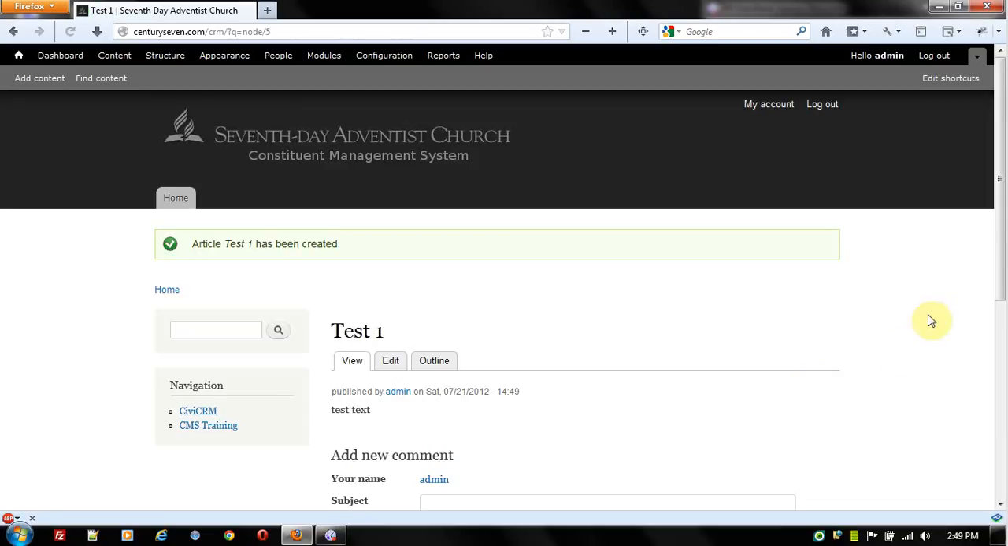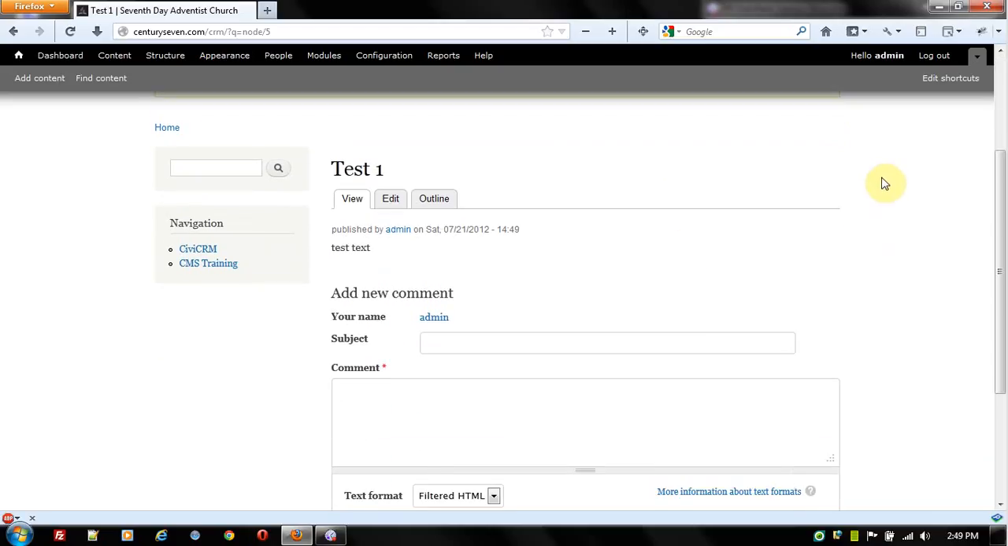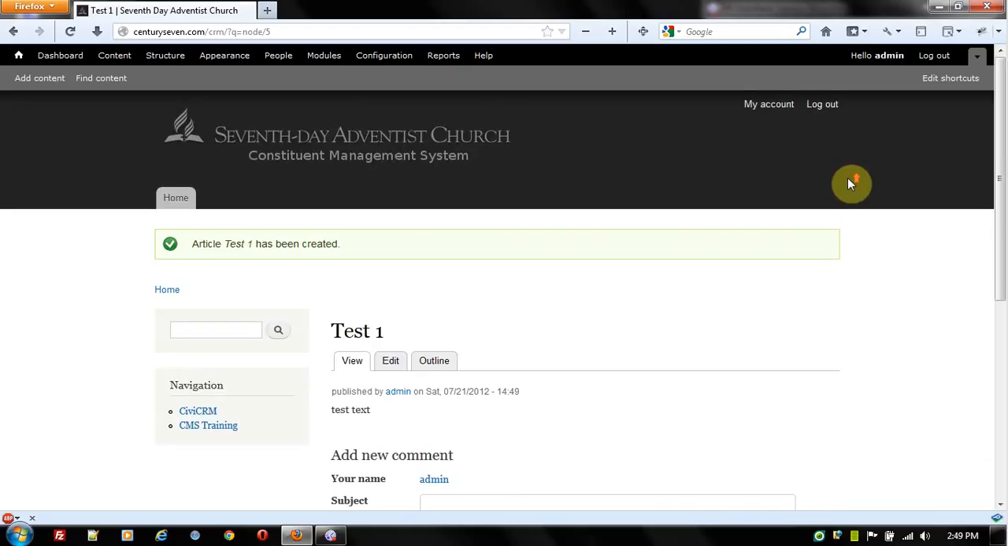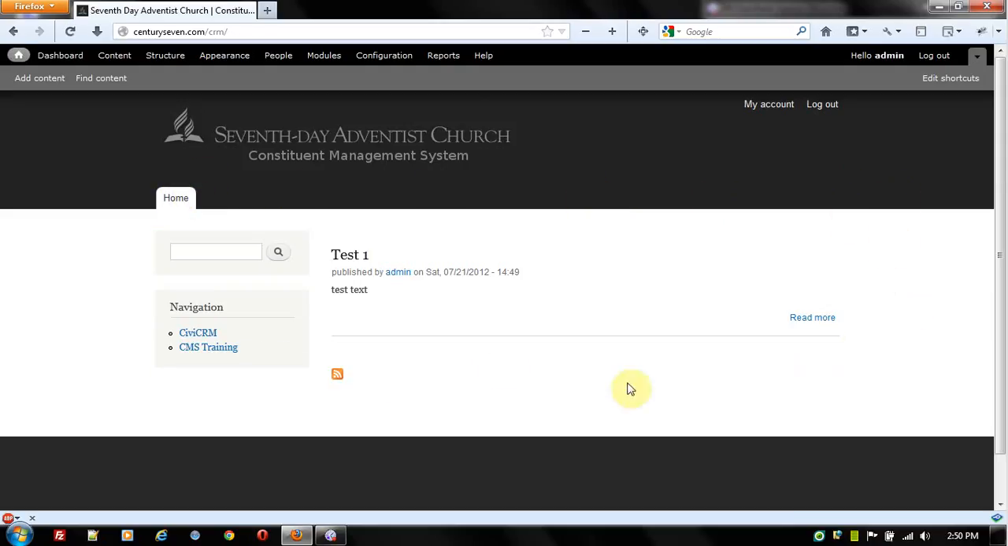And now you're going to come to this screen, which is actually going to be the article that you just posted right here. But I want to go back to that bulletin board page, and now you'll see that the default post that Drupal gives you has been replaced with this test 1 post. Okay, and the latest posting is what's going to appear.